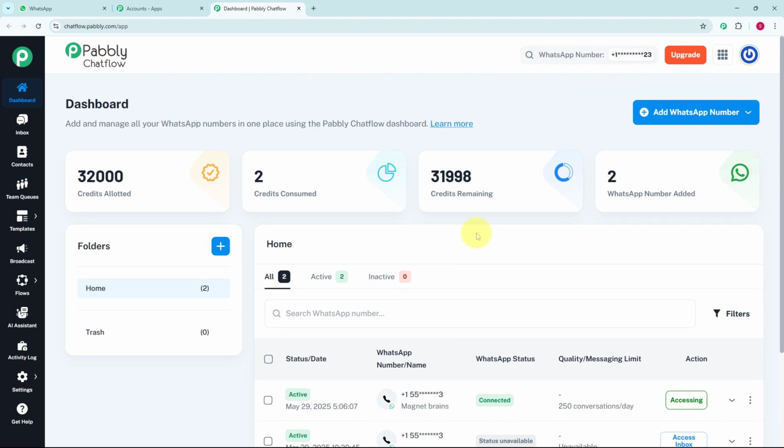You can also add your WhatsApp number by just clicking on add WhatsApp number, and on this add WhatsApp number you can see we are getting two options, that is WhatsApp Connect and Manual Token Connect. If you want to integrate your WhatsApp number, you can just click on WhatsApp Connect, but if you want to connect with token number, you can just click on Manual Token Connect. And here you can see we are getting the option for create a new folder. So if you want to create your own folder, you can just click here and create it.